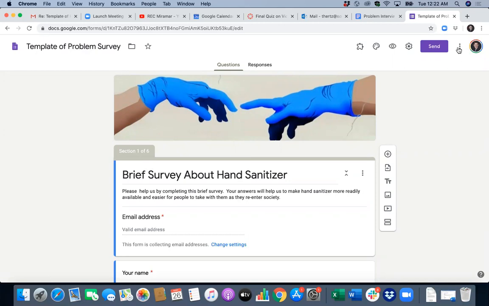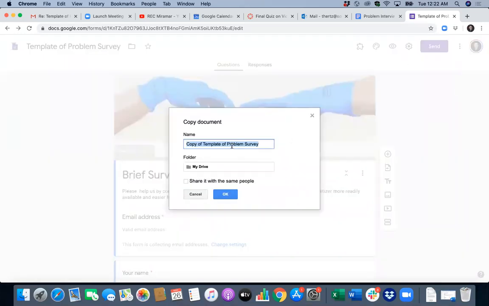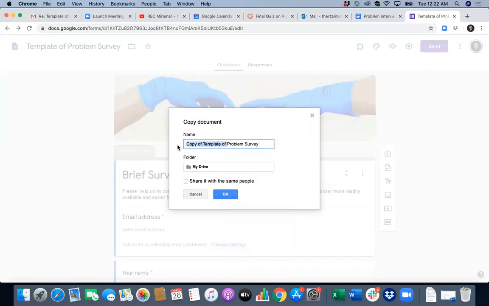What you want to do is make your own copy so that you can do that. So you'll go ahead and make a copy and save it with a name that makes sense to you. Copy of template of problem survey might not be right. Maybe your problem survey was something like whatever you were selling. If you were selling soybean shoes, right? That might be your problem survey. And then you'll save it in your own drive.